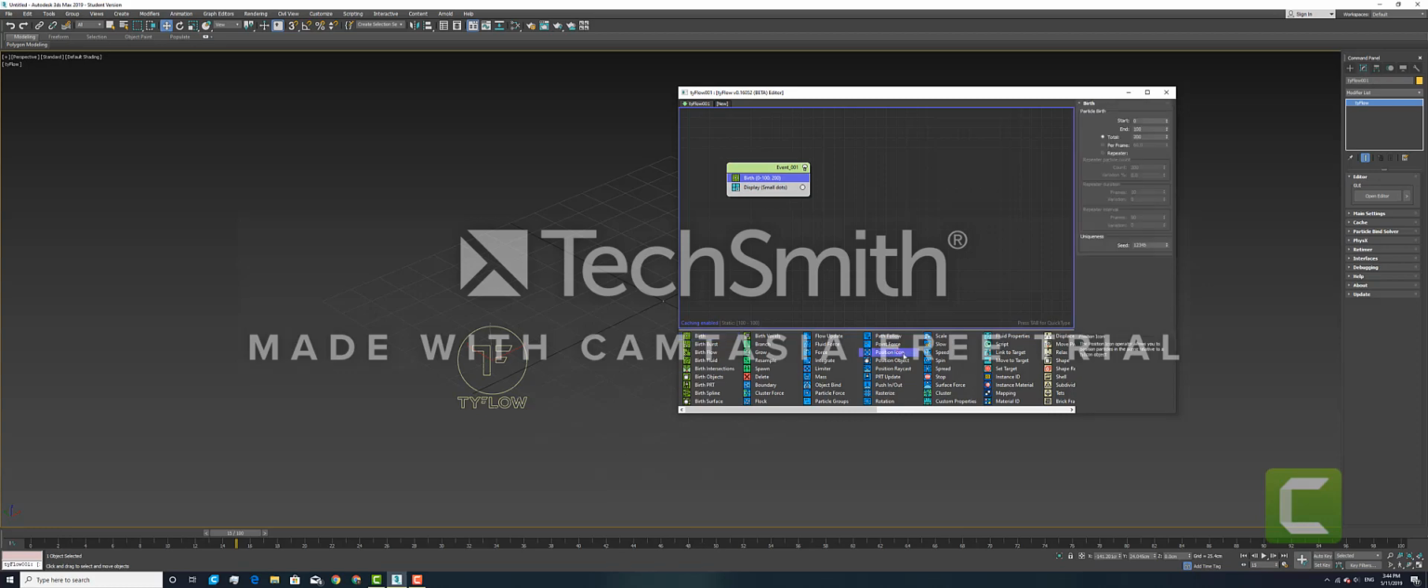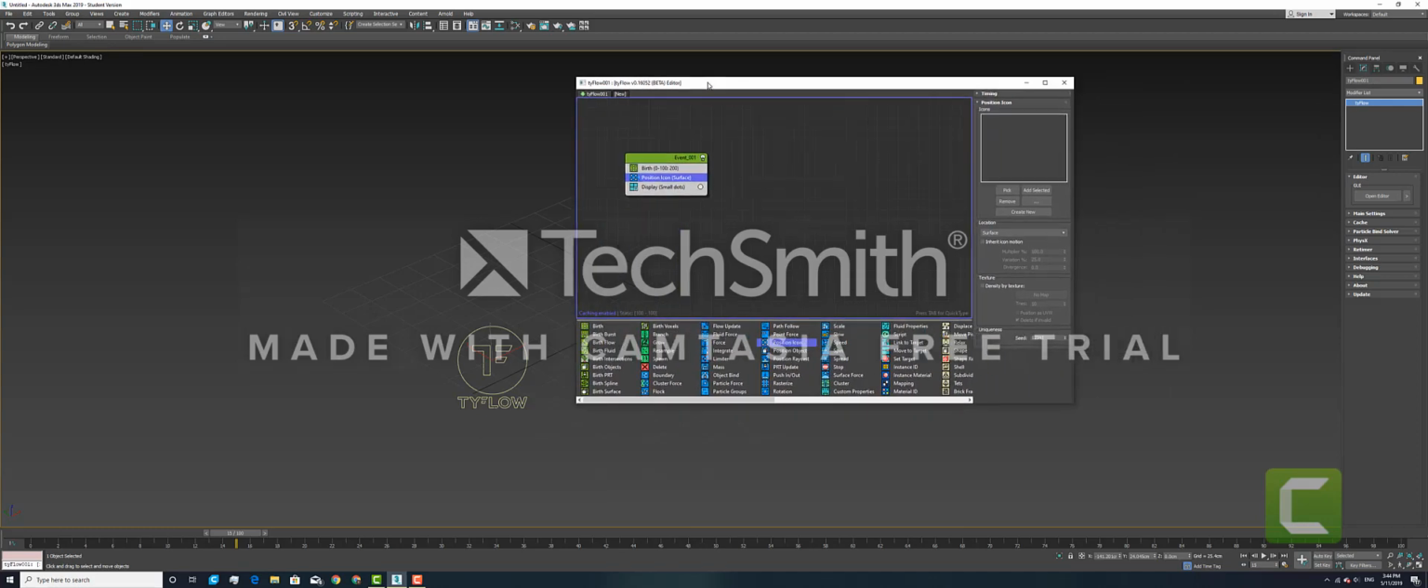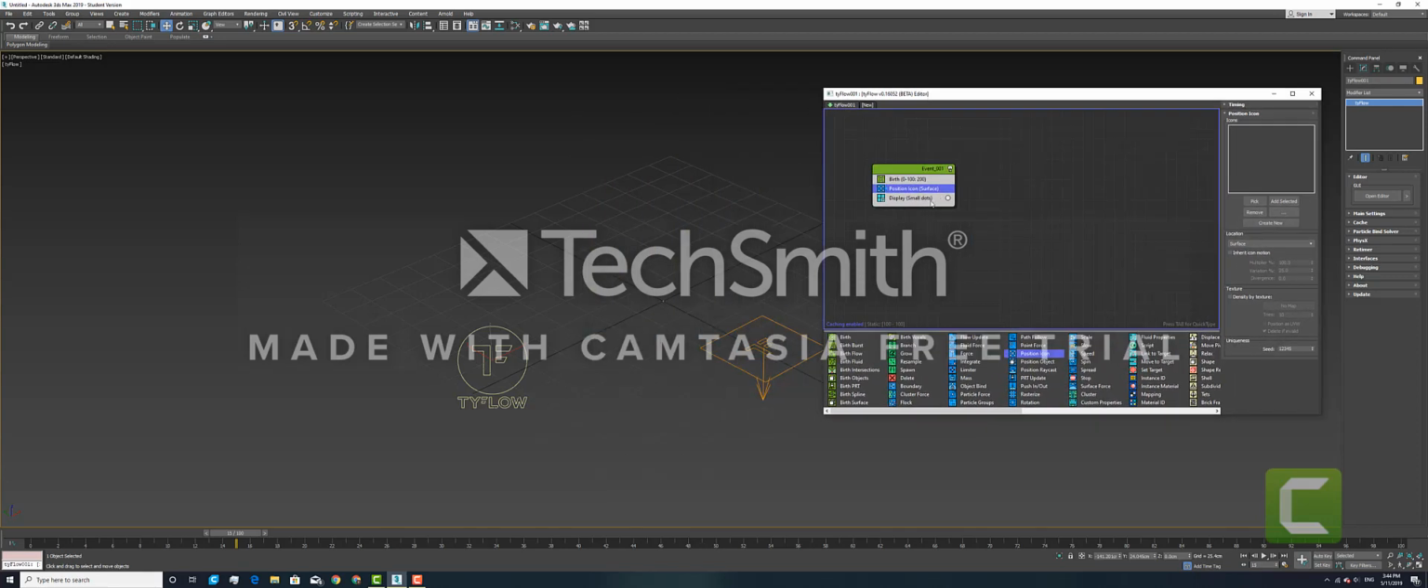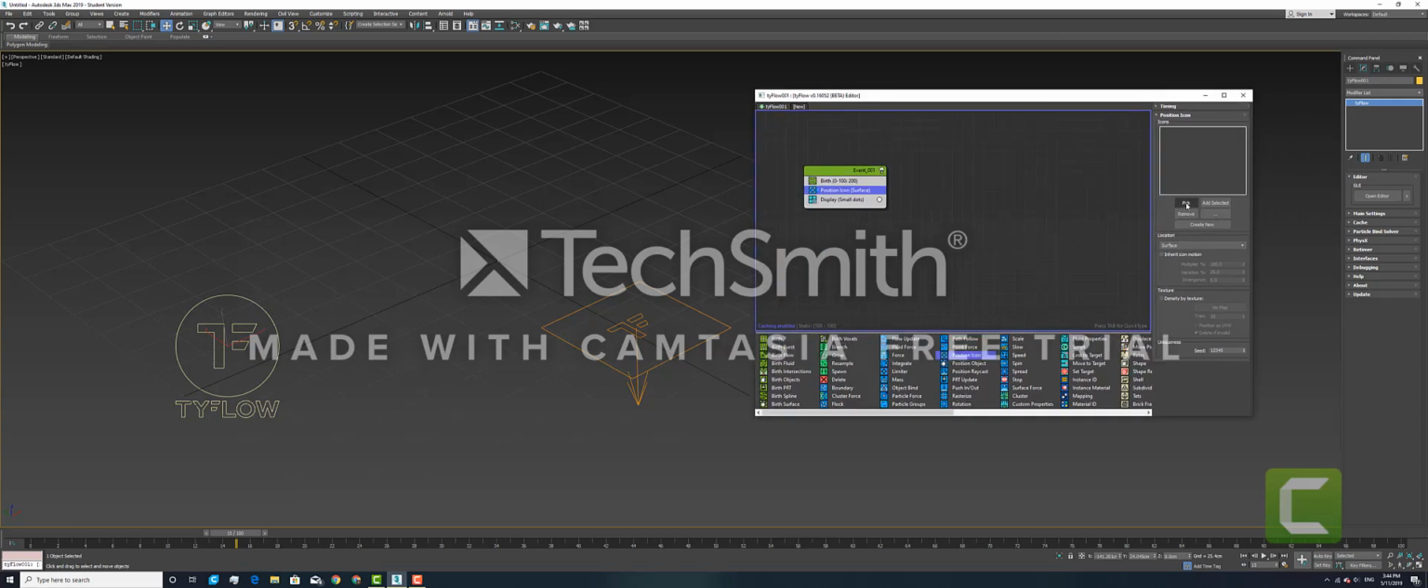Next, we need to position the icon. Click and drag, place it under Birth. The order of these options matters since Tyflow generates the particles from top to bottom. Position icon basically lets us choose where we want our particles to spawn from. In this case, we want it to spawn from this icon over here. To do this, we click on Pick and then we choose the icon. And as you can see, the particles have already appeared within our icon over here.